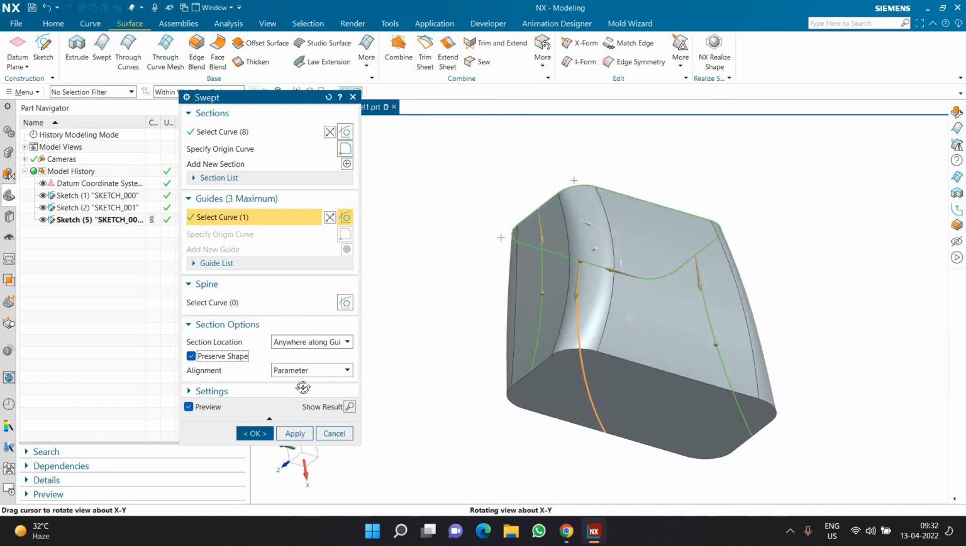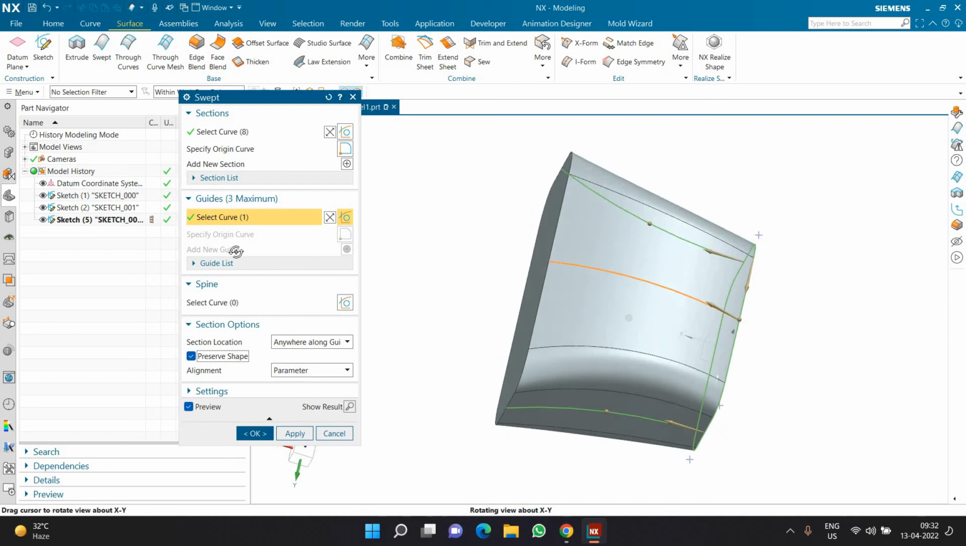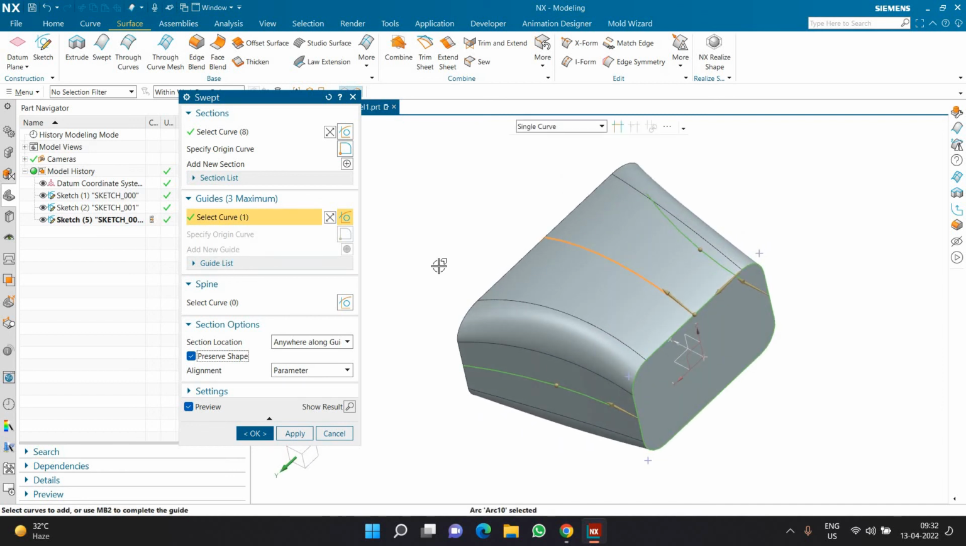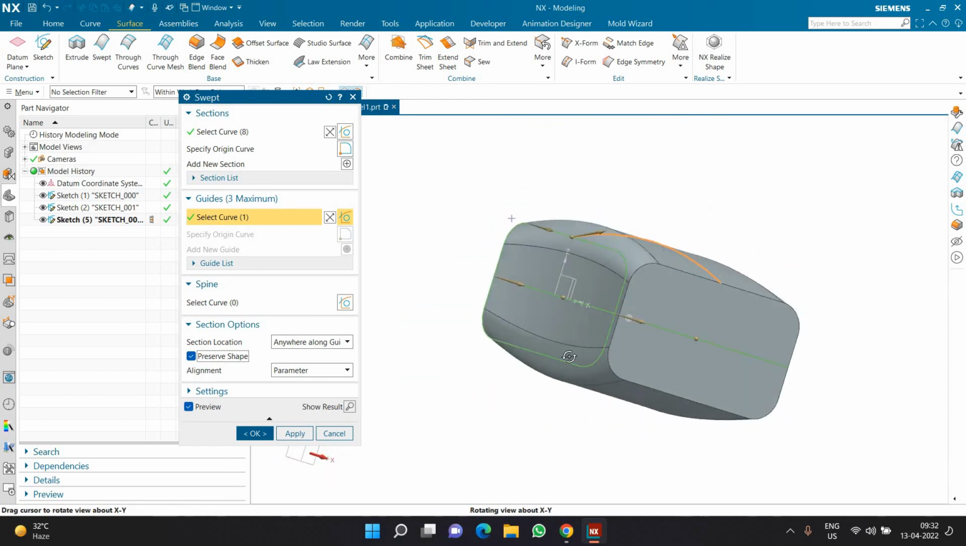I hope you understood how exactly the guide option works inside NX. In the next lecture, we are going to go in detail about orientation and scaling, and that will give you a brief idea about how orientation and scaling works.